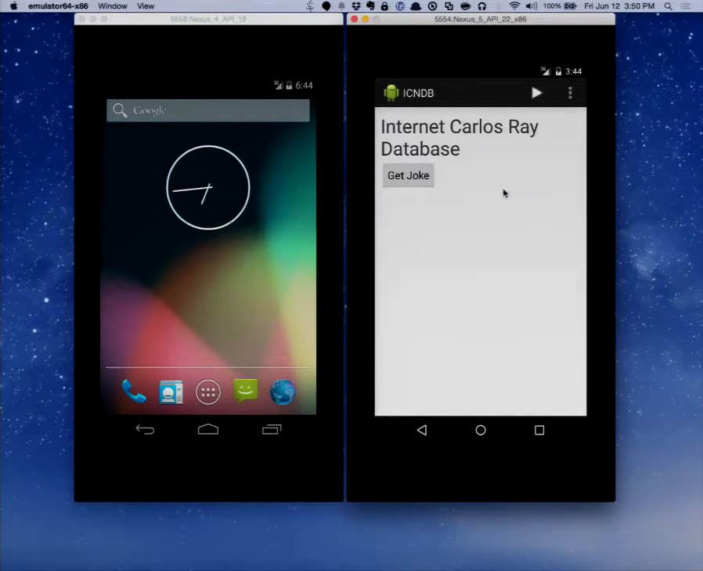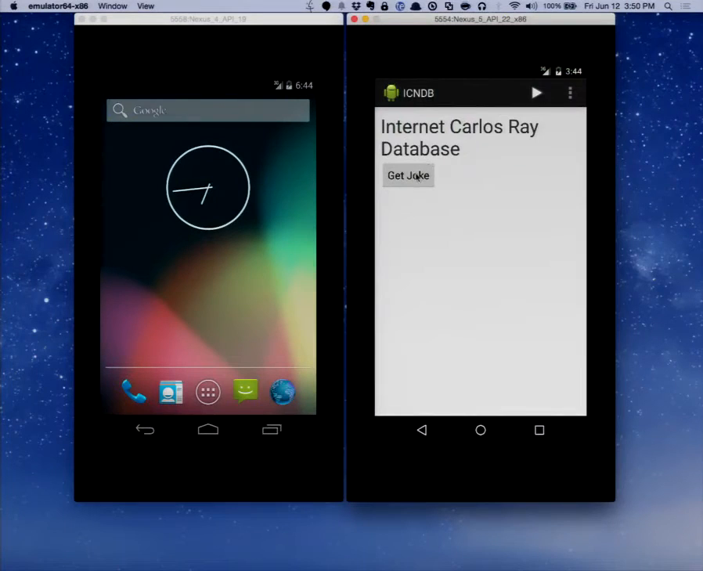it's not the Chuck Norris database. Did you know that Chuck Norris's real name is Carlos Ray Norris? It's just that Chuck is his nickname. I found that out when the lawyers contacted me about using the name Chuck Norris. So, at any rate, here it's the Carlos Ray database now.